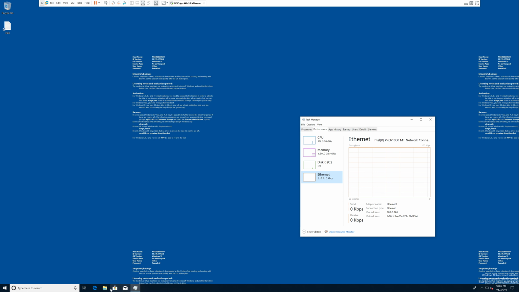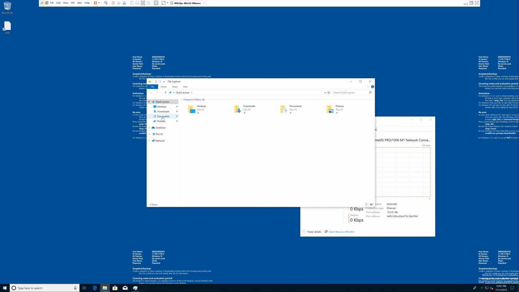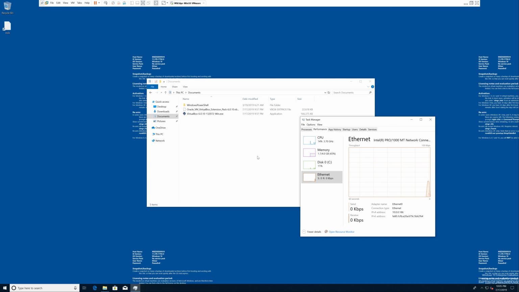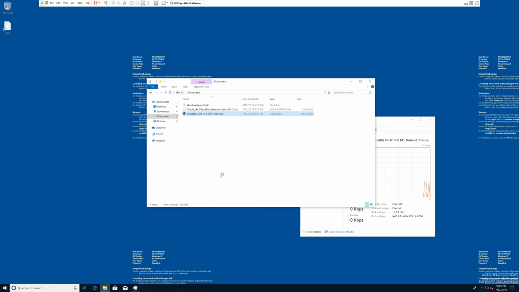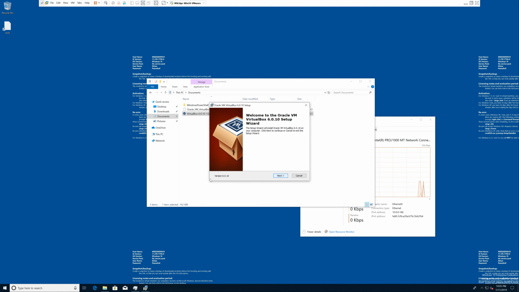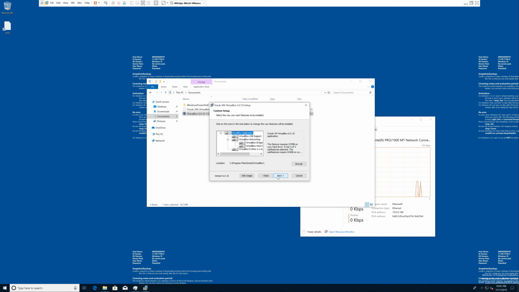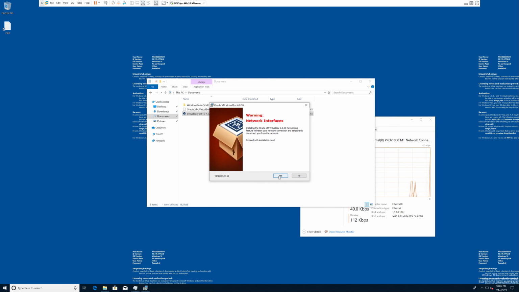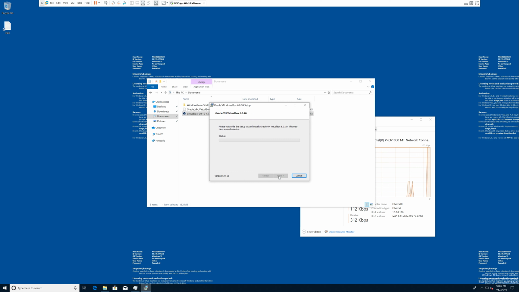Okay. So what I've done, I've already downloaded VirtualBox, but it's not installed. I already installed it and then I uninstalled it. So I'm going to go ahead and reinstall it, and I'm going to show you how to set up the networking. I'm just going with the defaults here. Okay, so I'm going to go ahead and install. It's going to ask me if I want to install. I'm going to say yes.